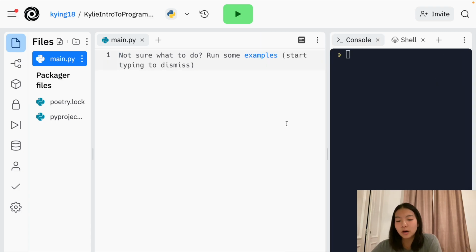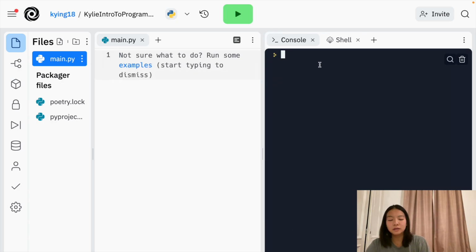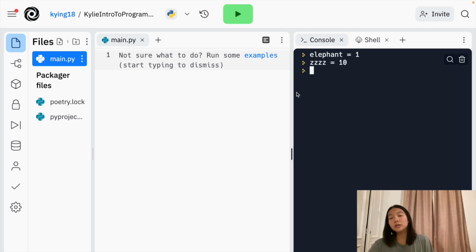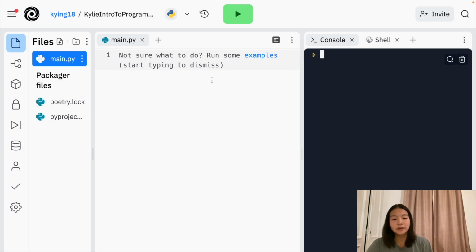So let's quickly talk about different variable names. In the example that I drew out, instead of x equals 1, I could have set elephant equal to 1, right? Or I could have said z equal to 10. Well, these are all variable names. So what should I use as a variable name? Well, in order to do that, let me actually give you an example. And we'll start typing in this script over here.